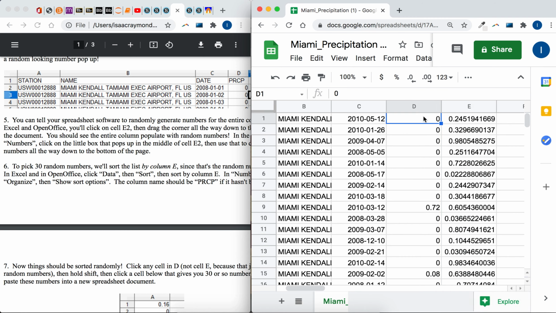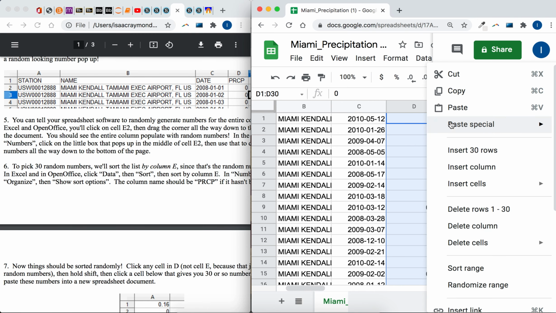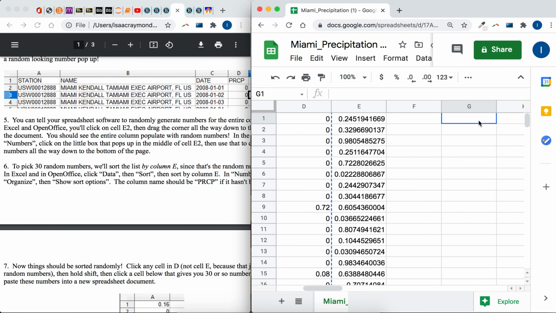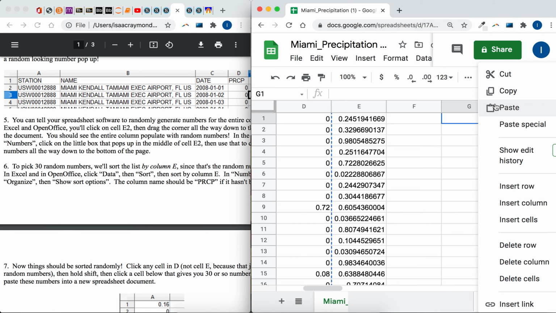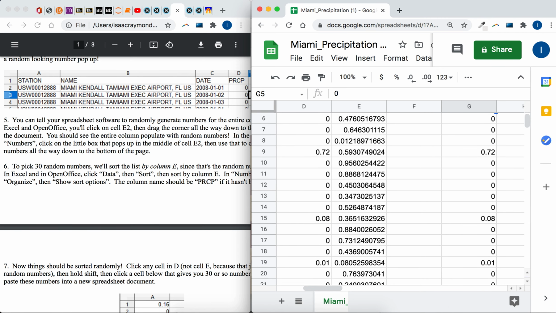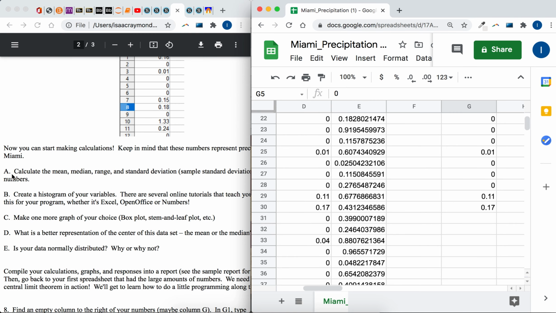So click the top number in D1, and then you're going to want to hold Shift on your keyboard and then click 30 to select the first 30 numbers. You can right-click or two-finger click and then choose Copy, and then find an empty column and then click Paste. That's going to paste 30 numbers, and these are the 30 numbers you need in order to perform your analysis here. The A, the B, the C, the D, the things you have to turn in. Okay, so that's all the technical stuff that was described up above. So now you got your 30 numbers.